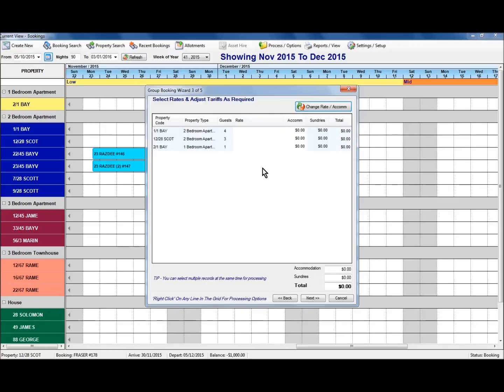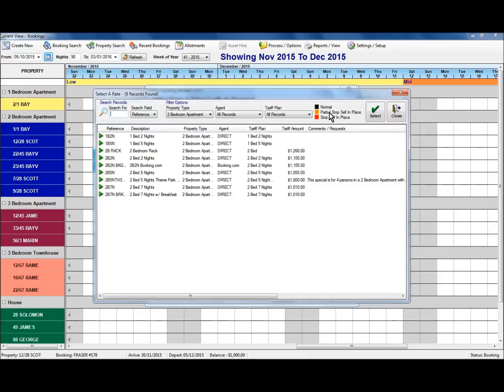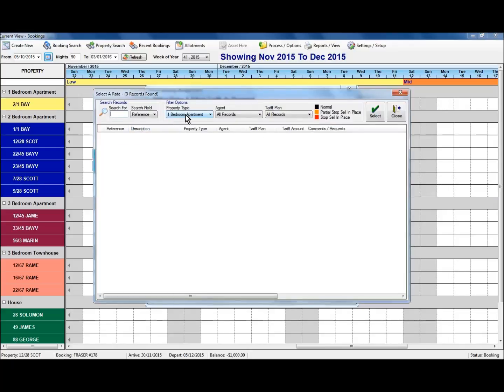and what we now need to do is assign a rate to each of the rooms that we've selected. So we can do ones in multiples. If I highlight one, hold down the Control key on my keyboard, select the second one there, we'll assign a rate to those two properties that we've selected, the 2-bed apartments. Click on there and apply a rate for the selected records. And with this one here, highlight, select apply a rate for that one there.